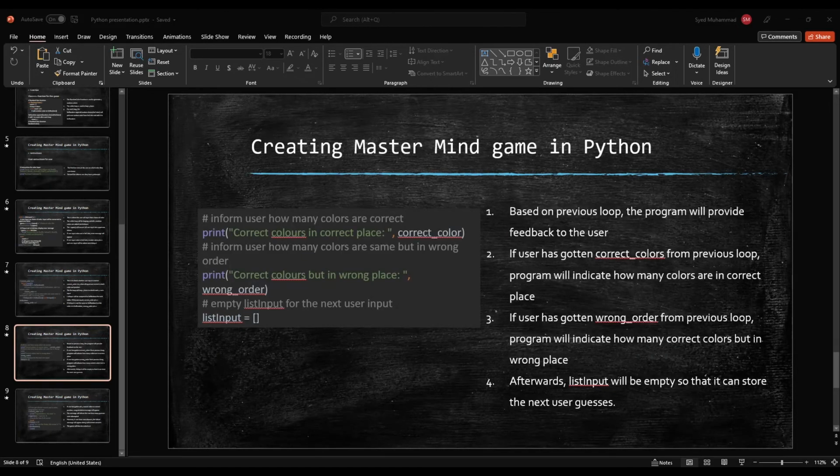So after the for loop, the program will provide feedback to the user. It will basically print how many correct colors the user has gotten, and it will also print how many correct colors but in wrong places. Afterwards, the list input will be emptied so that it can store the next user guesses.